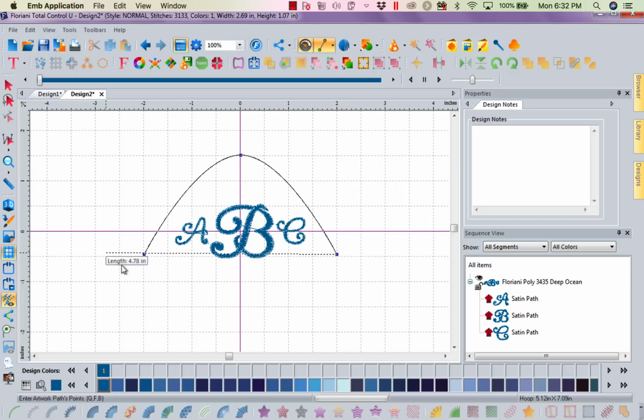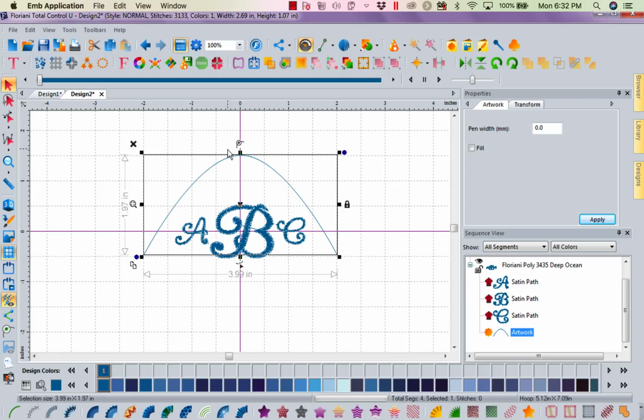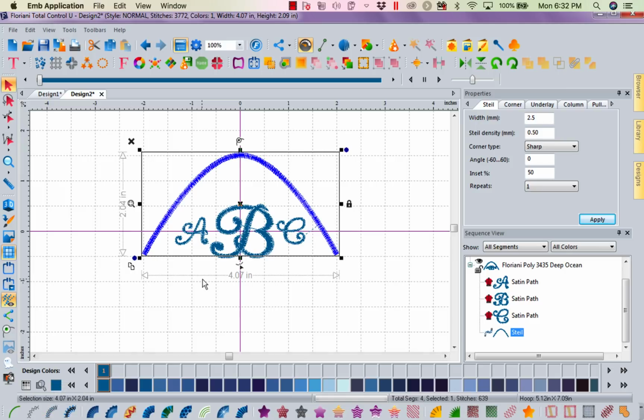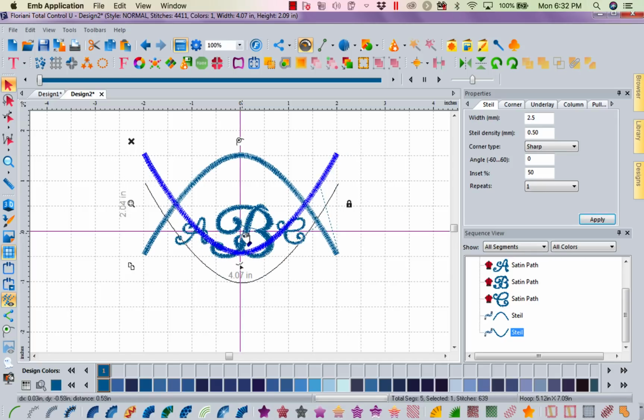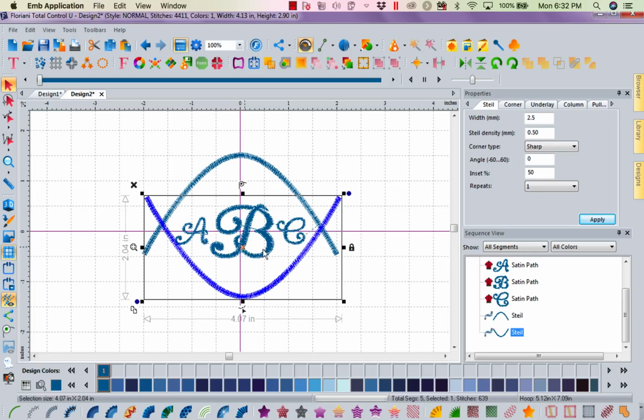Now because I held my control key, I was telling it to curve. So now I'm going to right mouse click to turn this into a piece of artwork. So I will select just the artwork. I'm going to turn this into a nice little steel stitch. I'm going to right mouse click copy, right mouse click paste, and I am going to come up to the top and I'm going to flip that, mirror image it. And now what I'm going to do is I'm going to grab this and I'm going to bring this down until I kind of like how they're crossed over.